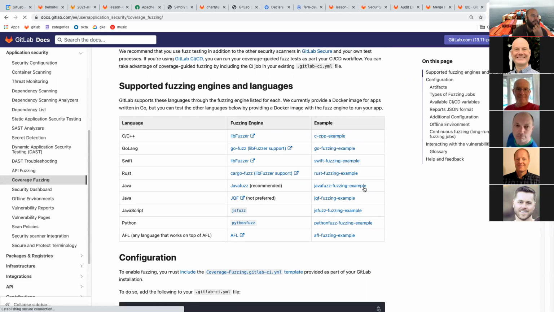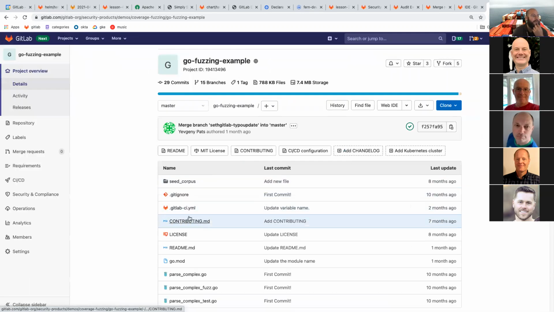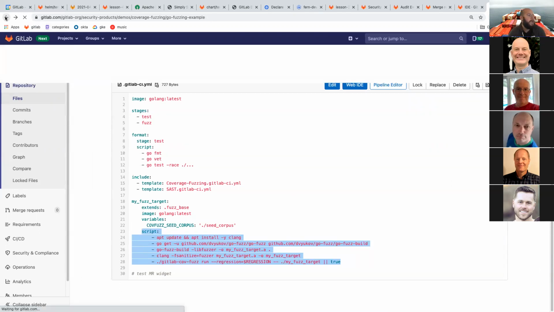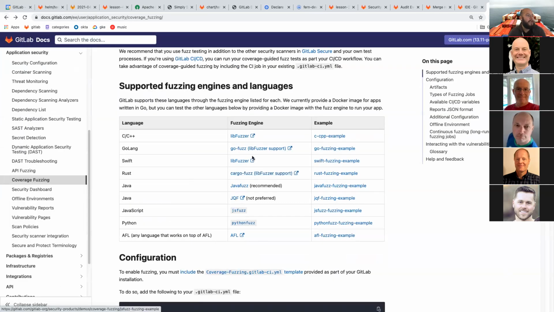For Go, for example, you can see the Go fuzzing example. You can look at the CI YAML, and you can see that my fuzz target has a different script that installs the dependencies for Go fuzz. Each of them will be different, so it's always good to look at this documentation. They all use a different open source fuzzing engine. Same thing with SAST, right? These use open source tools that are not maintained by us, but we maintain the local infrastructure with it running on there.